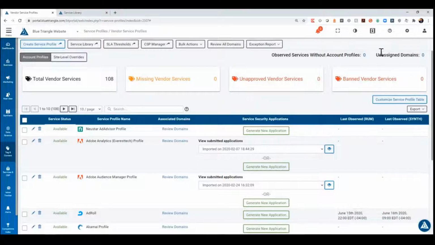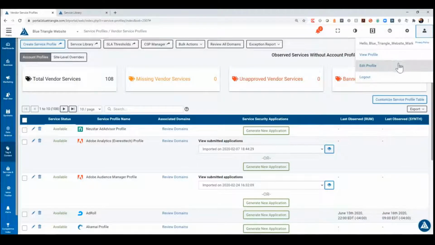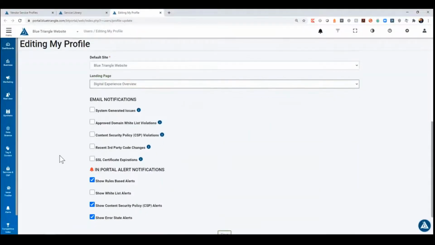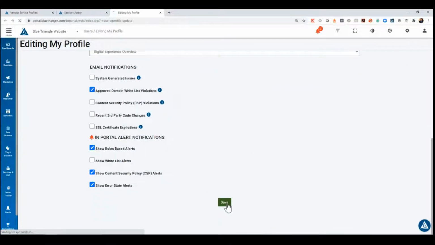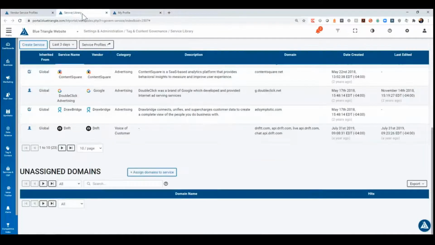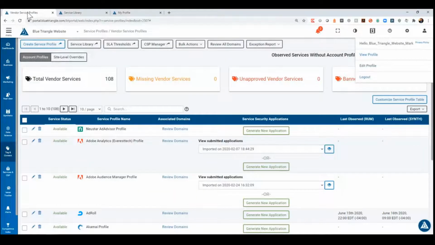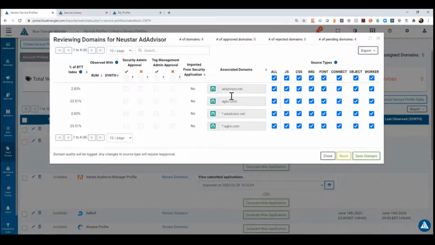is if I close that down, you want to go over to your profile and make sure that you have, I'm going to edit my profile. You want to make sure that you have your approved domain whitelist violations email notifications enabled. So I'm going to go ahead and enable that for myself here. Hit save. And we're going to go back over to the service profiles. You're also able to export this list as well.